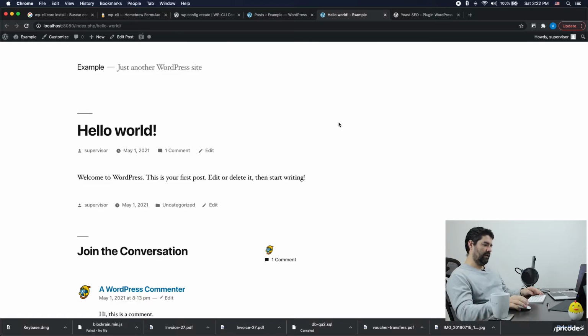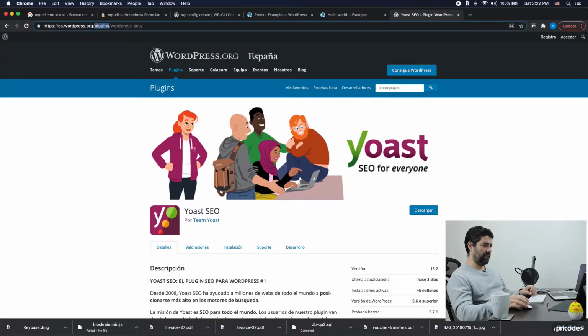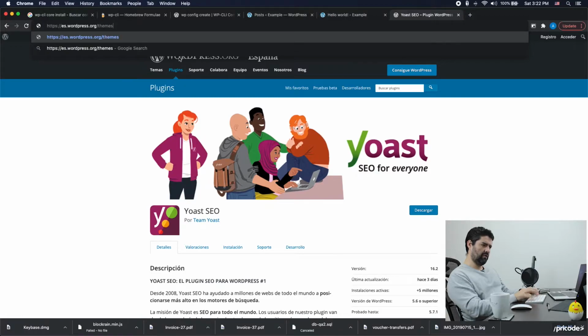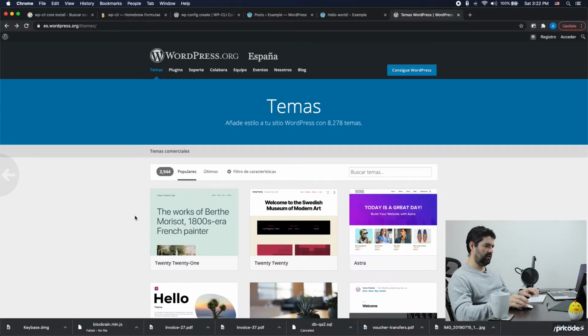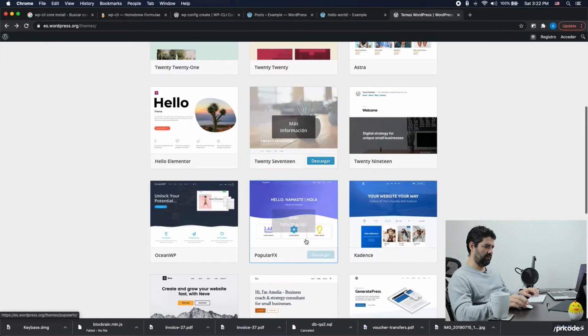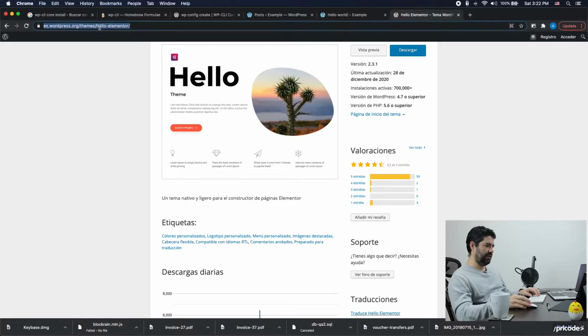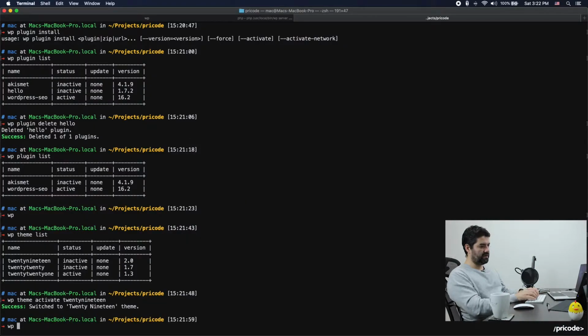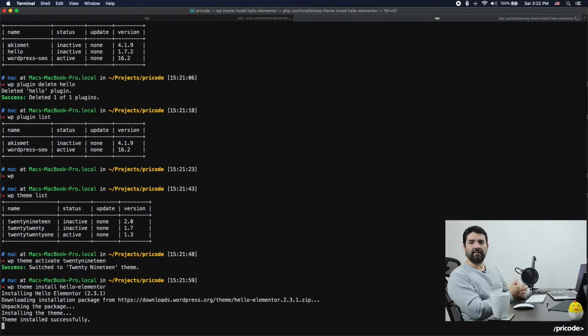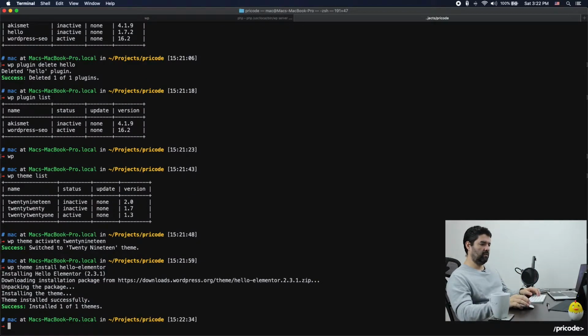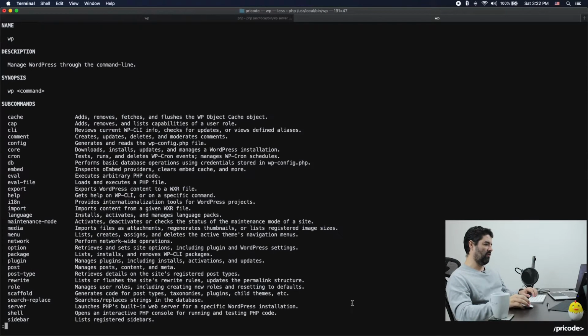Voila. I can also install themes, and I haven't done it before, but it should be easy. Let me try, for example, this Hello Elementor, which is a very common one. I hate Elementor and all the page builders, but for the example, it's okay to have it. WP theme install Hello Elementor. That's it. It's installing. So with WP-CLI, we have many more options.